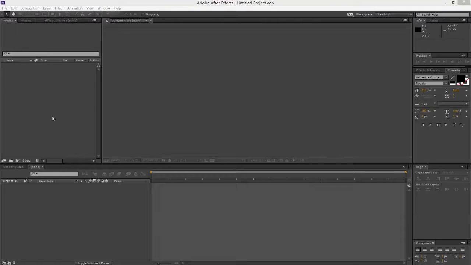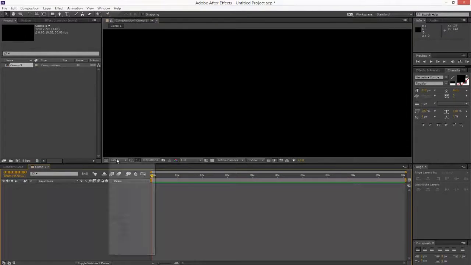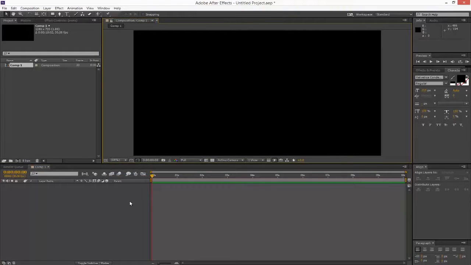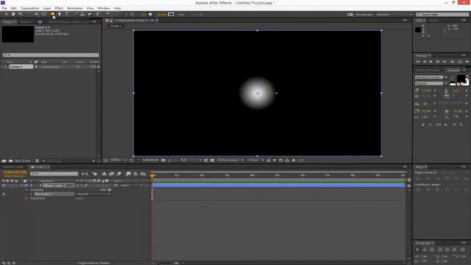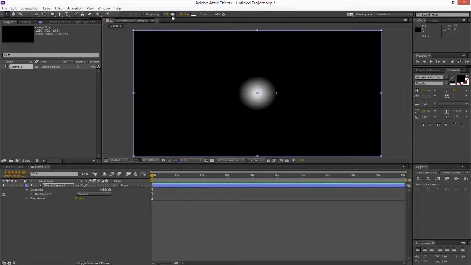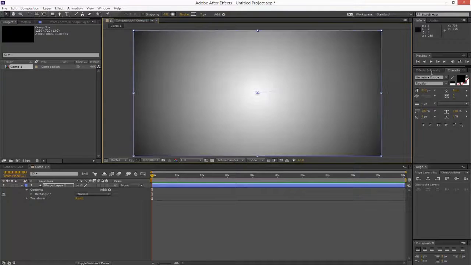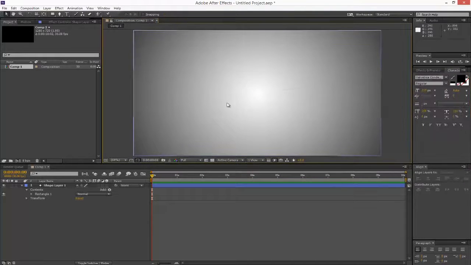So as always, we're going to create a new composition. 10 seconds, 720, 30 frames per second. That's beautiful. And I'm going to fit to comp so I can see everything. I'm just going to create a new background, so I'm going to double click on my rectangle, make one the size of my composition, click on fill, make sure I have radial gradient. I'm going to double click on here, set one to black, one to white, and just drag that bad boy out until I have something I like, and that is fine.